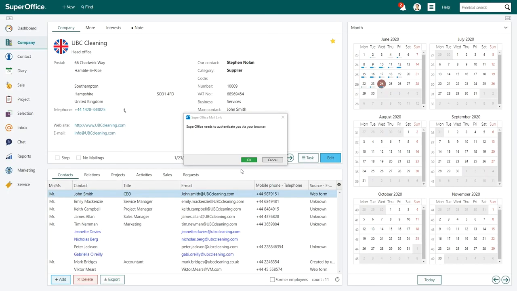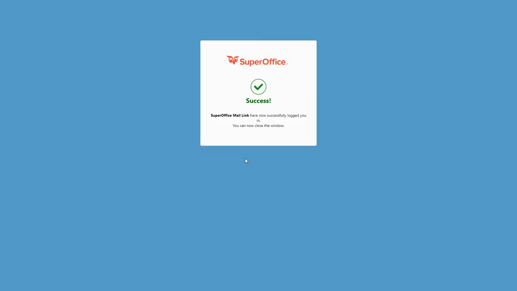SuperOffice will now ask you to authenticate your database. Click OK. The system will inform you that the authentication was successful. You have now installed the SuperOffice Webtools.